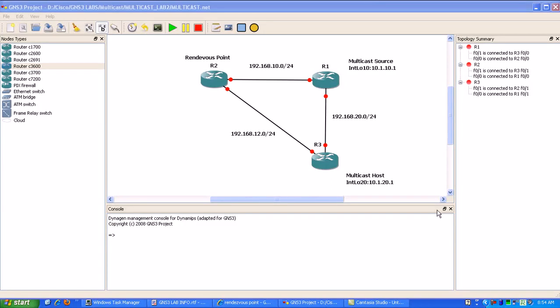Hi, my name is Steve Bowler, and in this video I'm going to be configuring protocol independent multicast sparse mode, PIM sparse mode. And the main difference between PIM sparse mode and PIM dense mode is that PIM dense mode, if you watch my multicast lab 1, you can see floods the network with traffic, and you use that on a network where most of your hosts will be partaking in multicast traffic.